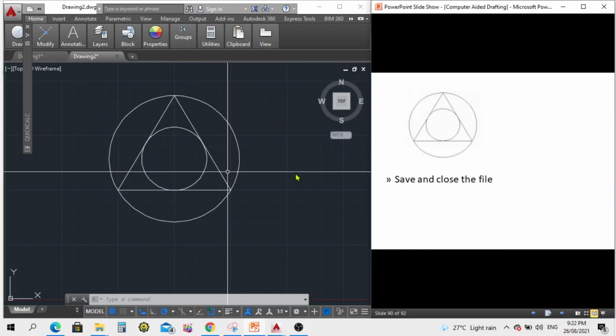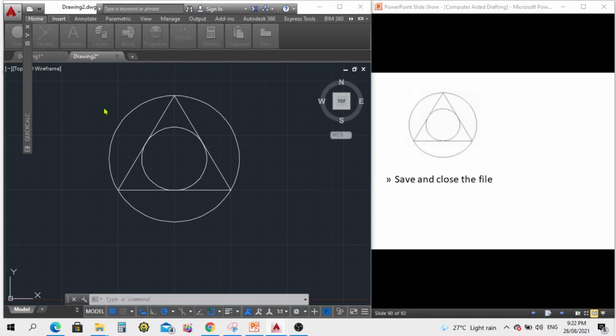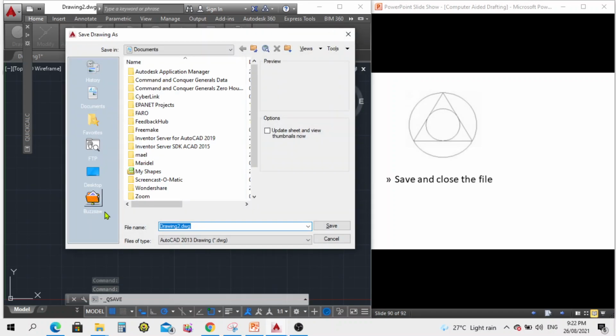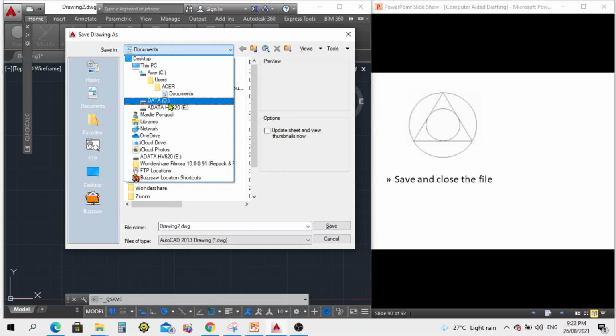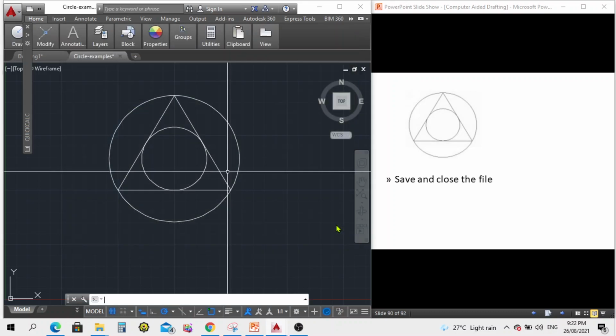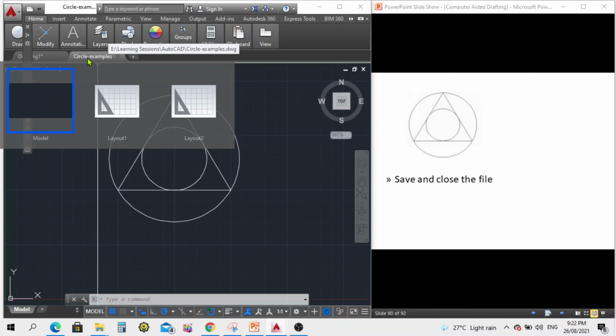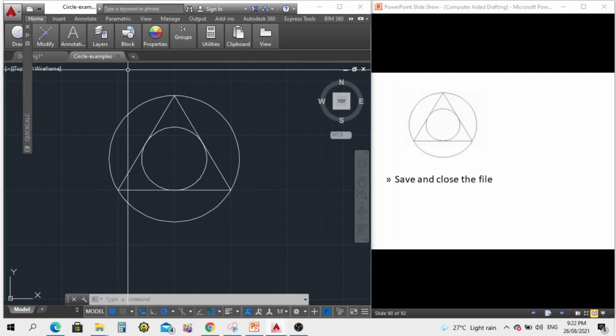Okay, so save and close the file daw. So i-save natin. Okay, save. Okay, so tingnan natin kung pang ilang exercises na ito. So dito tayo. Learning sessions, AutoCAD. So circle. Examples. Okay. Click save. Okay, so kung napapansin nyo is nag-appear na yung file name sa tab dito. Okay, so meaning na save na yung ating ginawa.